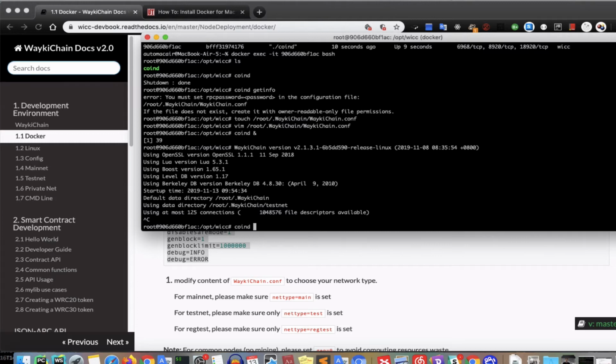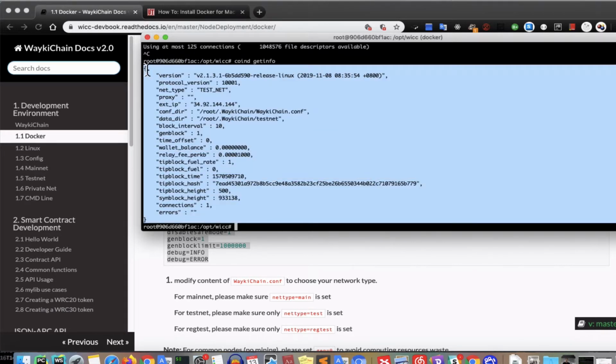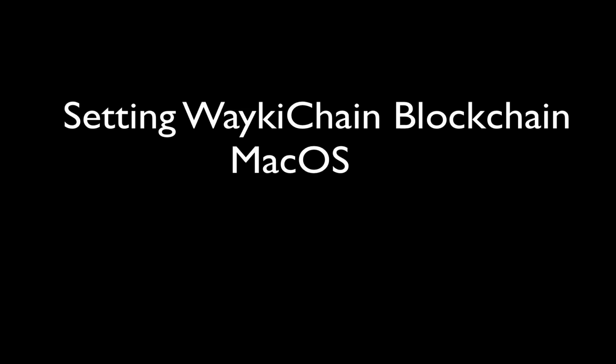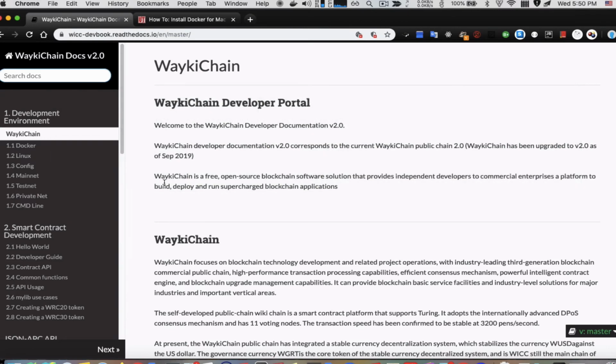If it's working, coind getinfo. There you have it, fellas. Our blockchain is up and running. We have one connection. Here we go. Setting up a blockchain on your desktop.